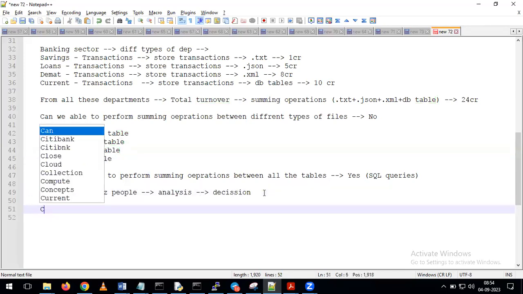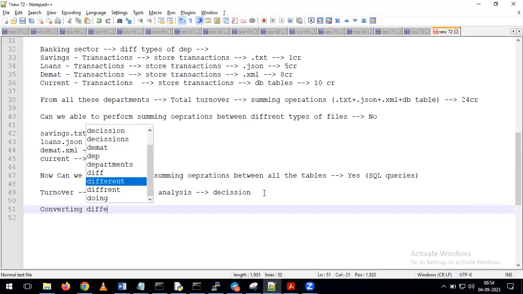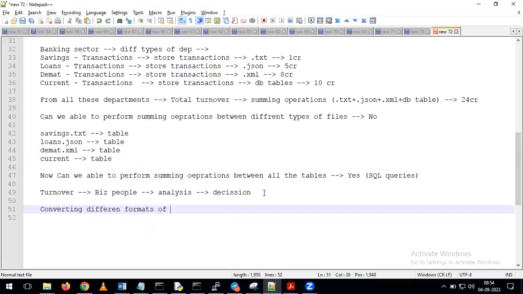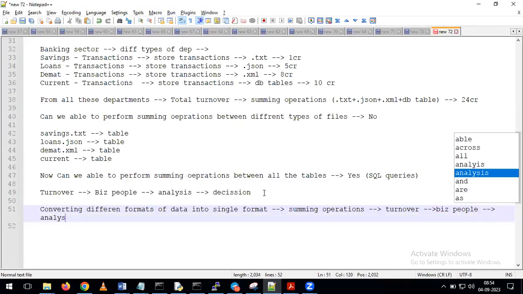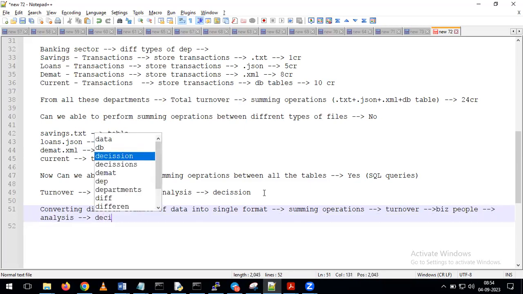Indirectly, here we are converting different formats of data into a single format. With this, we can perform the summing operation, and with that we can get the turnover. With that, our business people can perform analysis and take the decision.